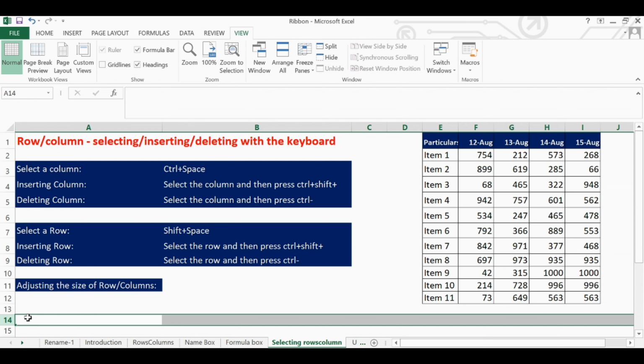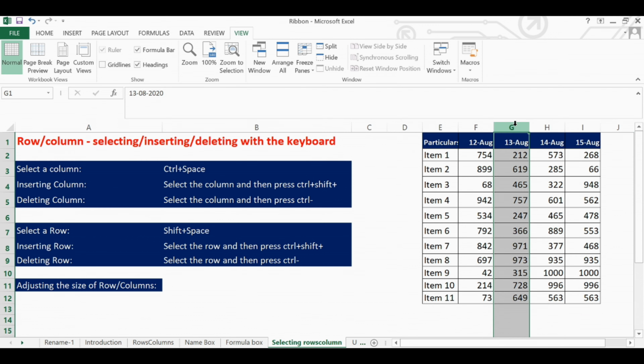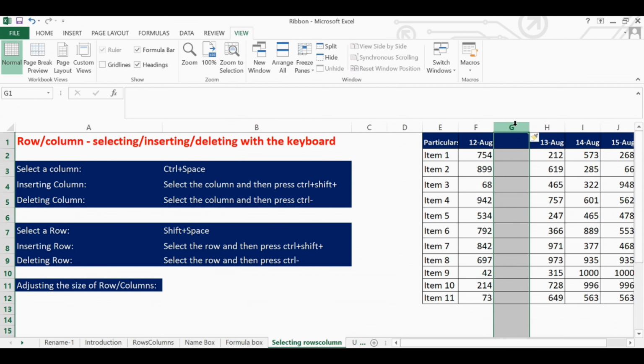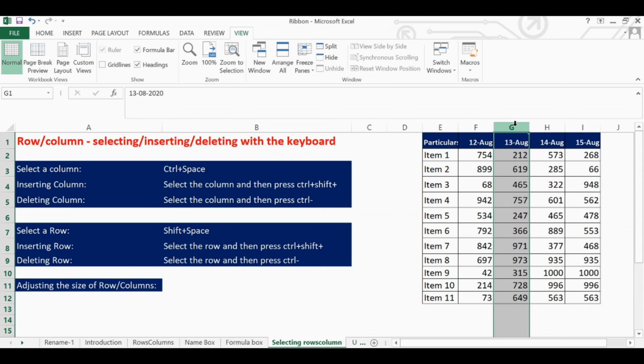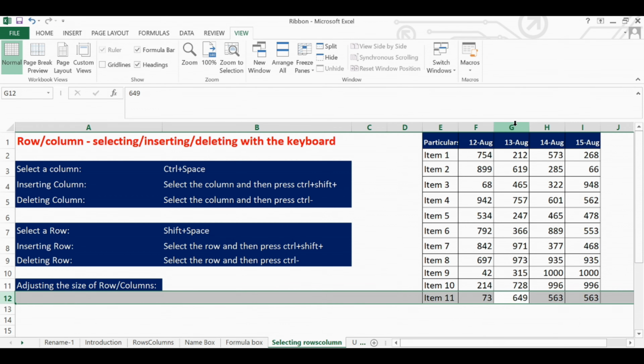It's easy to delete or insert a particular column. To insert a column, select the column and press Ctrl Shift plus. In order to delete the column, select the column and then press Ctrl minus. In a similar fashion, we can insert a row by selecting the row and pressing Ctrl Shift plus. We can also delete the row by selecting the row reference and pressing Ctrl minus.